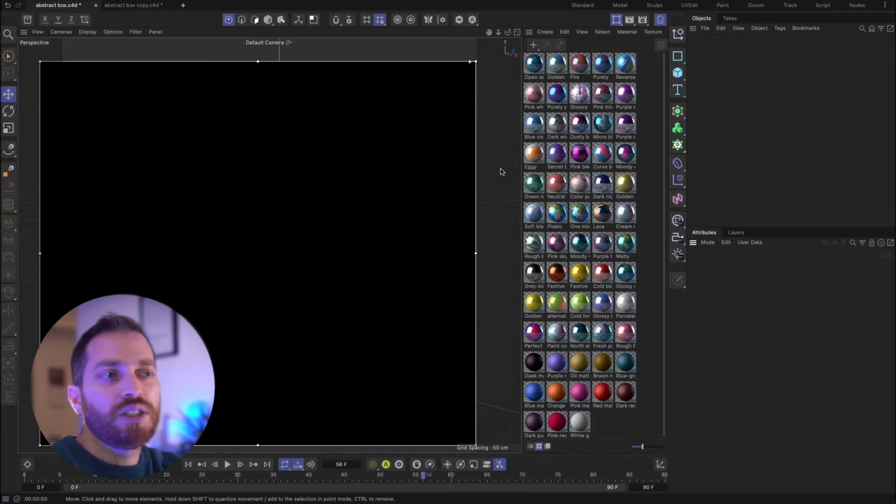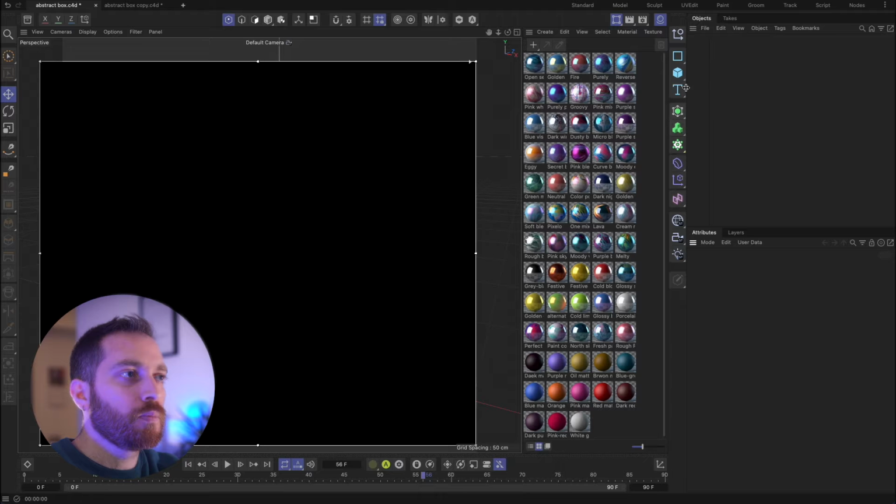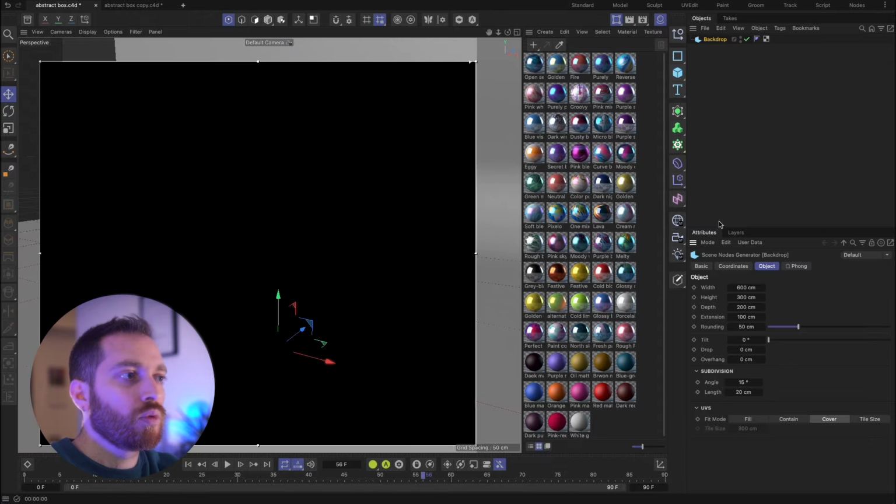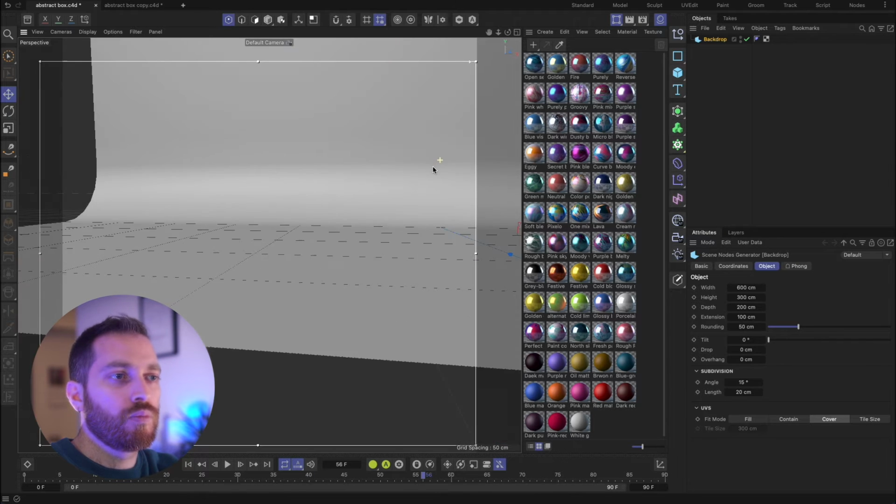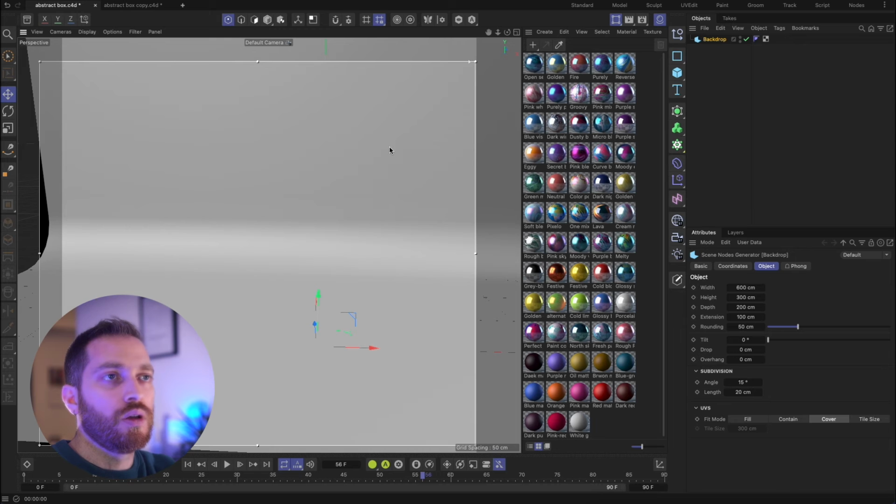So let's begin. I have opened Cinema 4D, and the first thing is to add a background. To do this, I will need the backdrop object from here. Let's add a material to it, so we will not get confused with the other objects we will add.